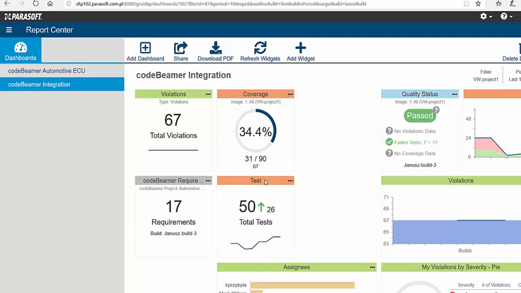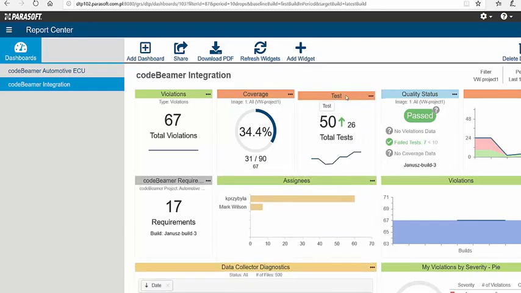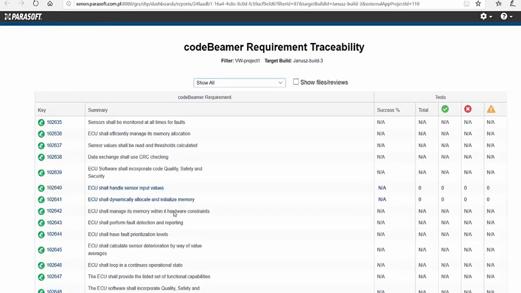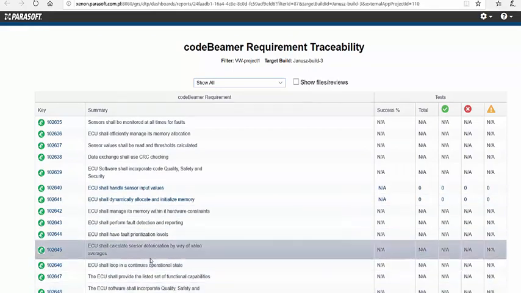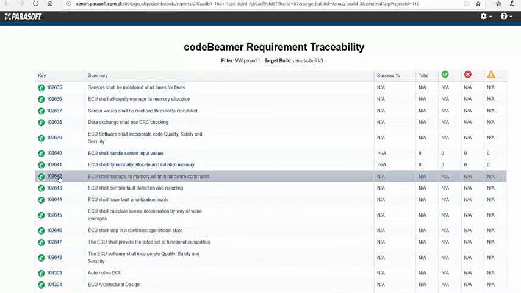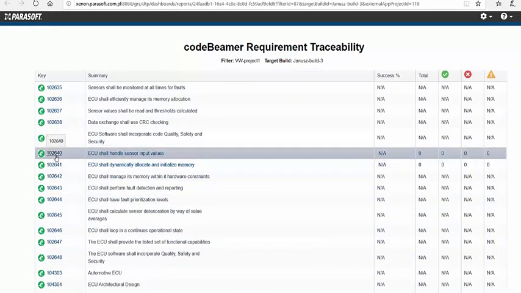And these widgets here are actually very interactive. They're not static. You can click on them, you can dive into them. So for example, I'm going to click into these requirements, and these are the requirements for the Codebeamer. So we can see them all here. And if I click on these, this will take me back to Codebeamer. All right.